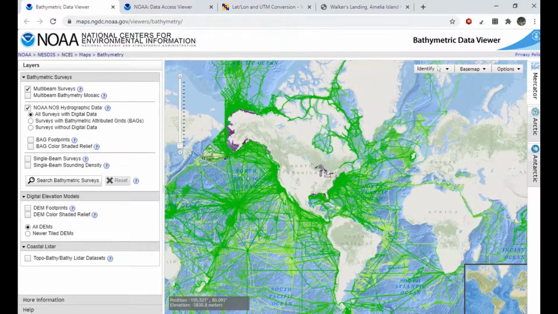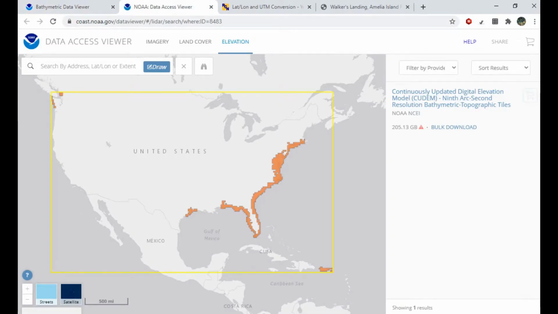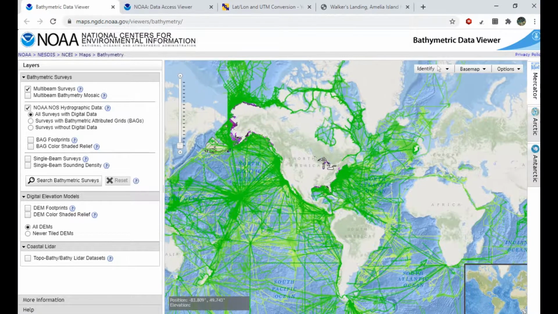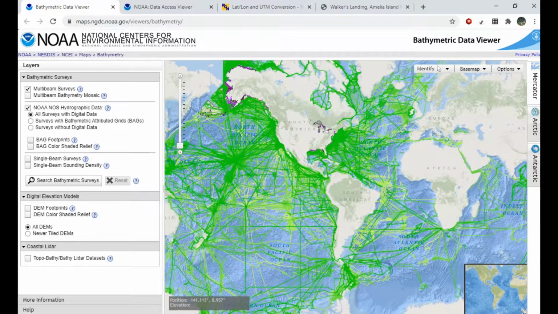So where you can get your information from. There's two places I like to get my data from. I either get it from this web tool right here, which is National Center for Environmental Information, or I get it from this one right here, the Data Access Viewer. Let's first talk about this one. As you can see, this one looks a little messy. It's not, it just looks it.